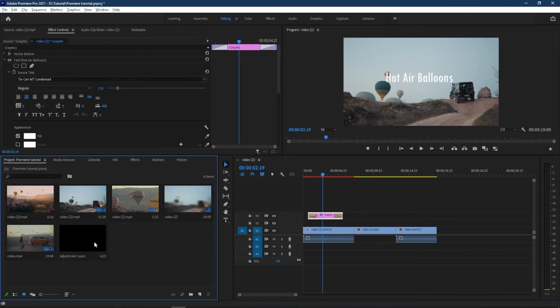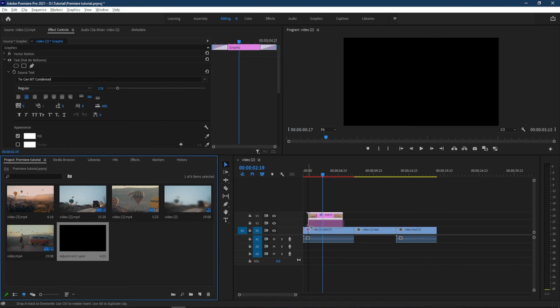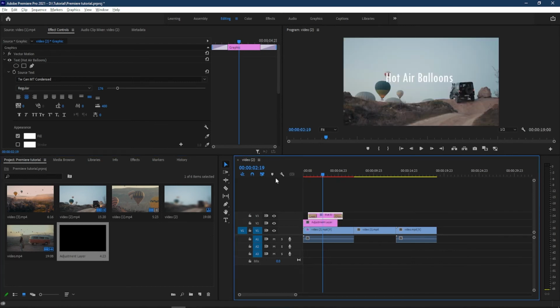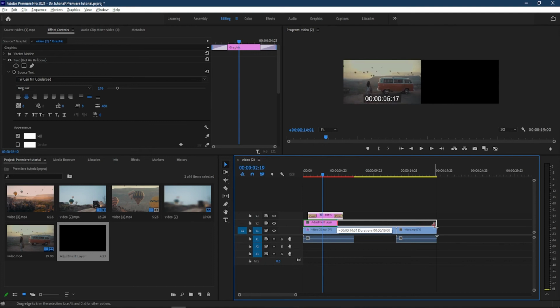When you make an adjustment layer, if you have a bin, it could pop up in your bin or outside your bin. For this purpose, I never made a bin, so I don't have to worry about it, but it's basically going to be this black looking square here. Take this and drag it on top of your clips. It doesn't look like anything's changed right now, but we can click and drag this all the way over.